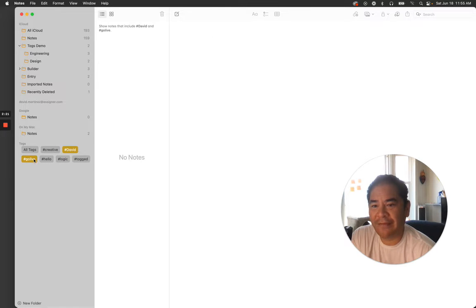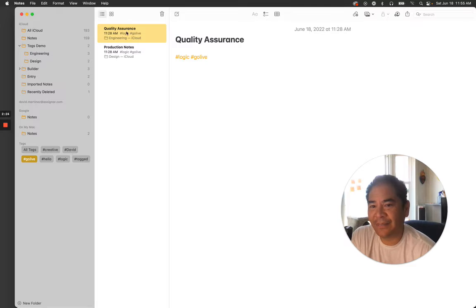If we go to go live and we remove David, these two files, quality assurance and production notes, one actually lives in the engineering folder, and one, so you could see here specifically, these are coming from different folders, but it's showing you a list with all the tags that say go live. So for instance, I'm going to hit hello and turn that off. Only one file has that. If we do logic, three files have logic, so design, engineering. So two files from engineering, two files with the logic hashtag have come from the engineering folders, and one comes from the design folder. So you can see how the tags are separating themselves.